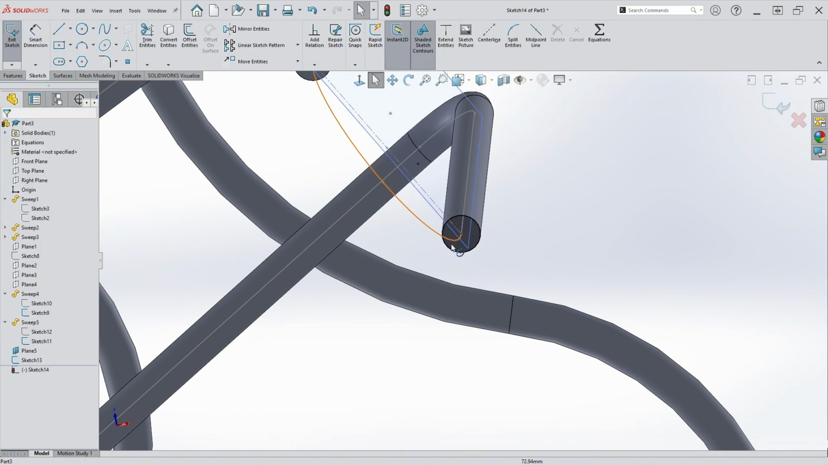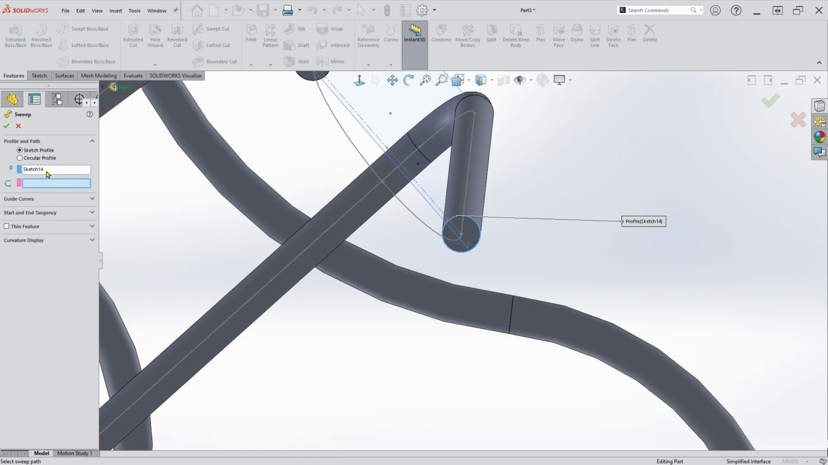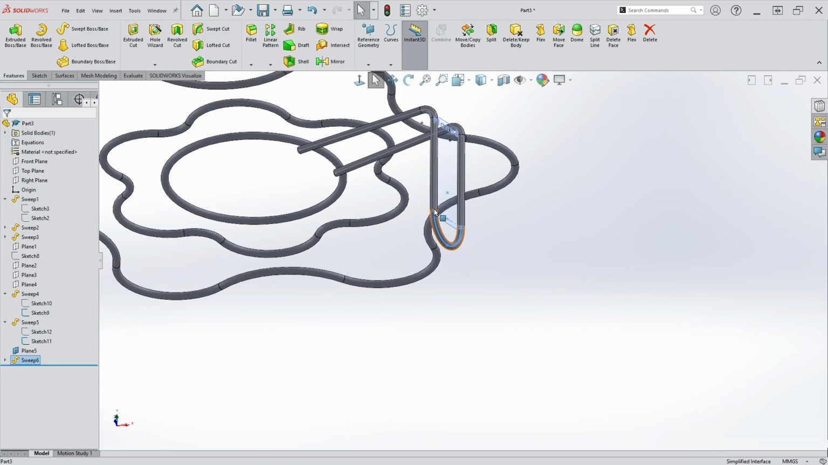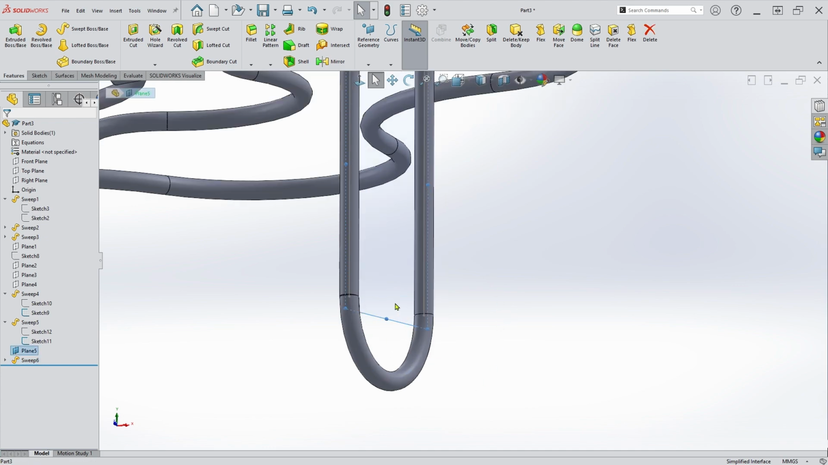So now we have this profile and we have our path that we just created. So close the sketch. Now we go to Swept Boss. We have our sketch already filled out, so now we just select the path. Our path is right here. Okay, right click. There we go. Now we can turn off this plane. We can turn off this sketch. Turn this sketch off as well.